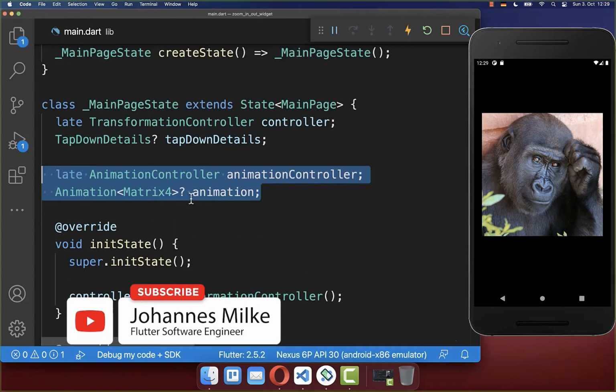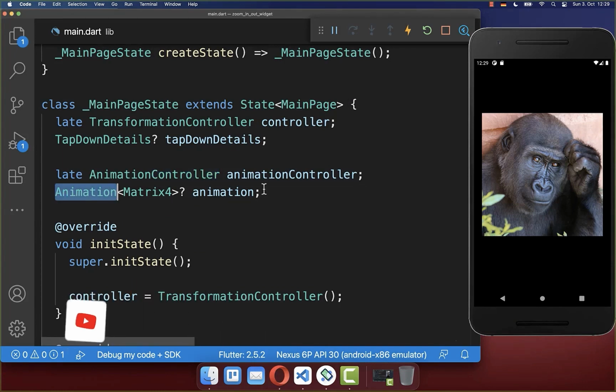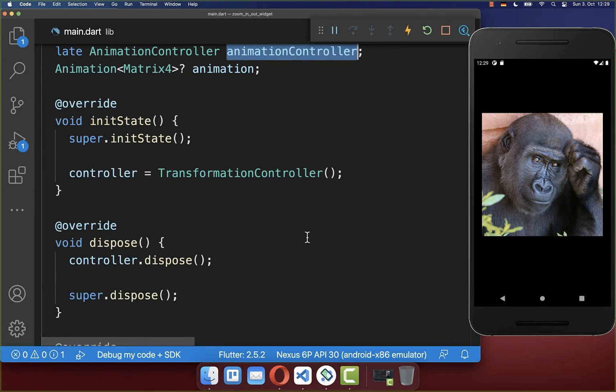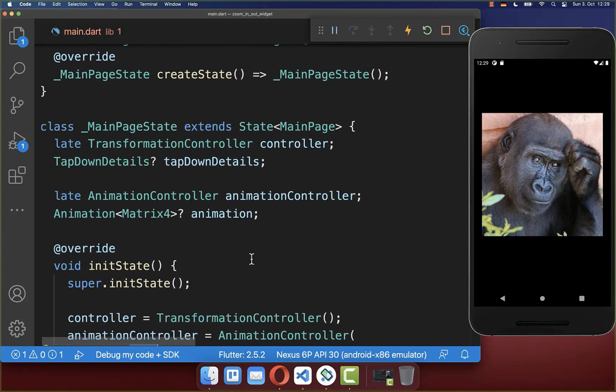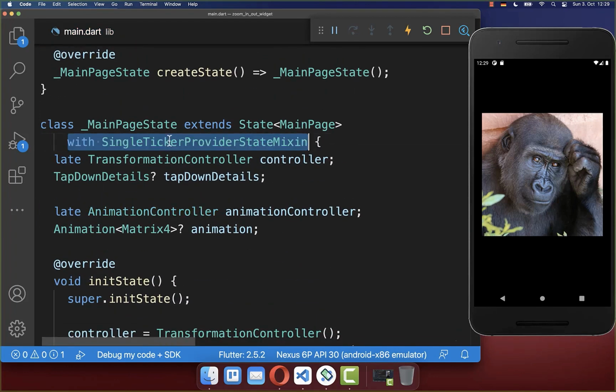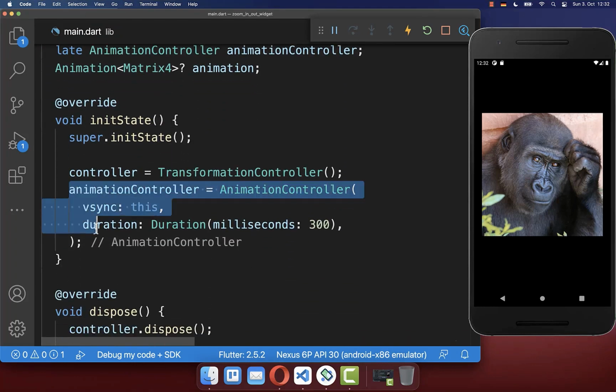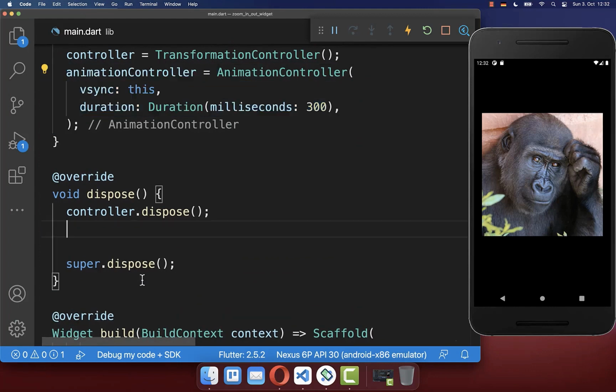Therefore, let's create within our state an animation controller and this animation object. And we also want to initialize this animation controller inside of our init state. And therefore, you also need to reference within your state the single ticker provider state mixin. Next to initializing our animation controller, we also want to dispose it in case our animation controller is not needed anymore.